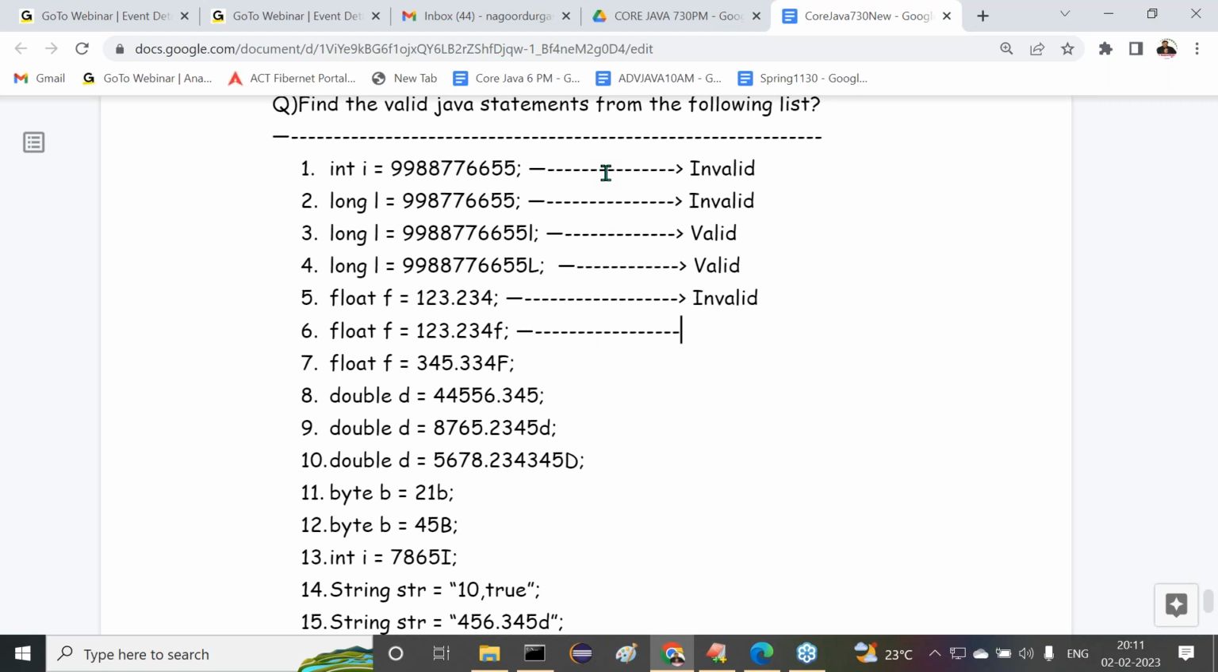Next one, after completion of this. Now tell me. Valid. Float suffix we provided here. Now tell me, capital F we provided here, valid or invalid? Alright, so this is valid here. Observe carefully.